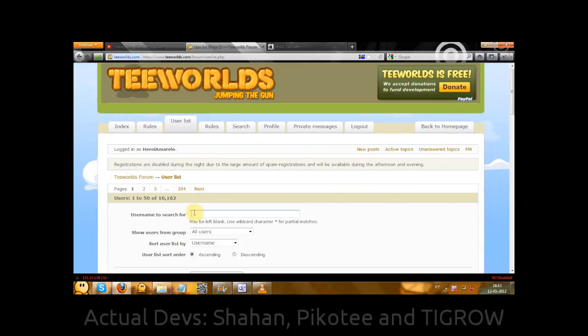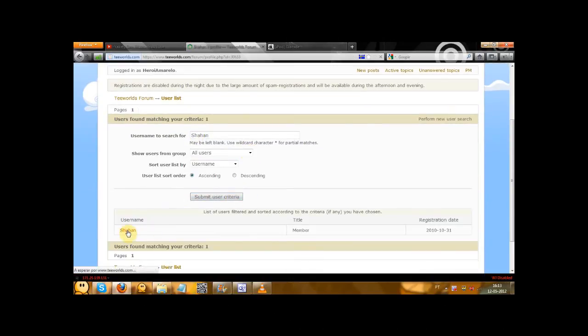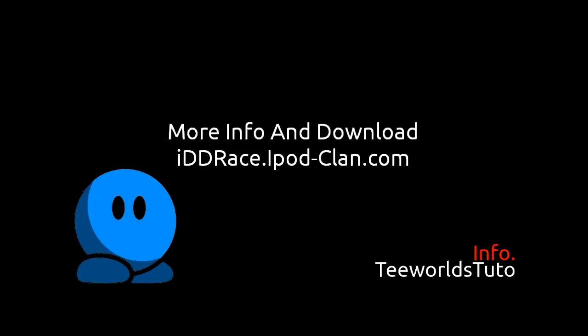and not developed by Shaha, Picoty and Teeworlds. And you can get more information and download this mod at iddrace.ipodclan.com, or you can test the online servers.